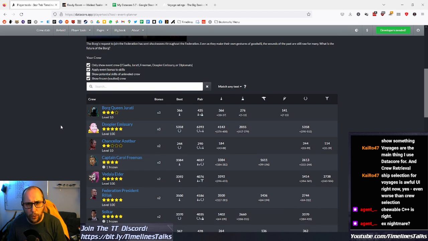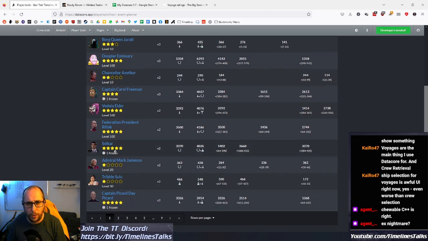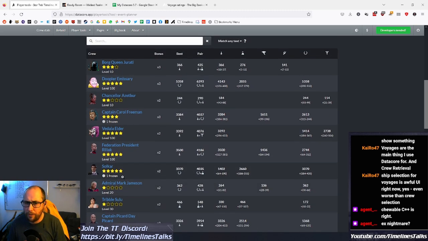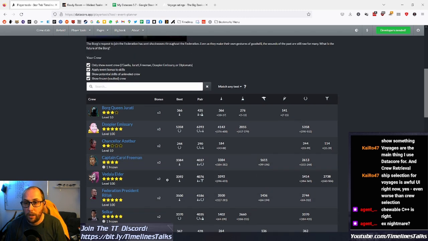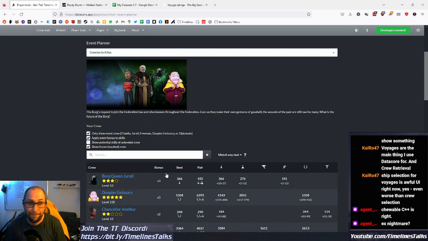I believe it will also apply to Frozen crew as well. Yes, so Solkar is Frozen. Oh, I should be unfreezing Solkar maybe, because I'm not going nuts for this event, but I wouldn't mind a few extra credits and crons here and there. And Captain Carol Freeman, actually wasn't expecting that. Shows how much I pay attention, she's on the artwork.